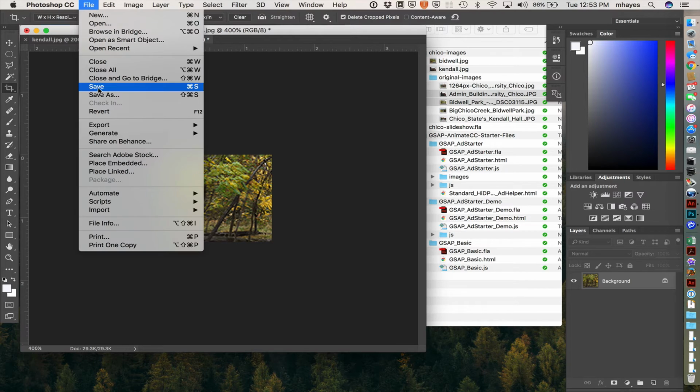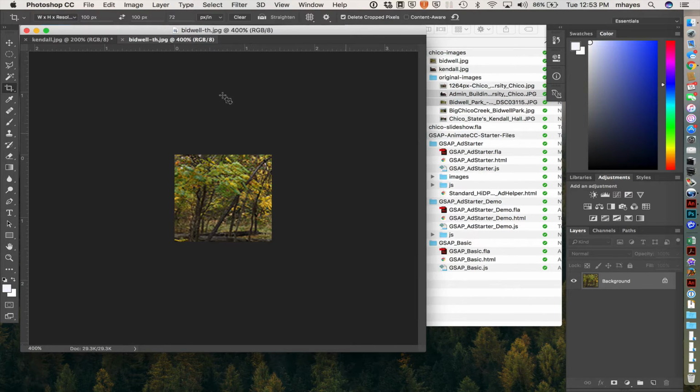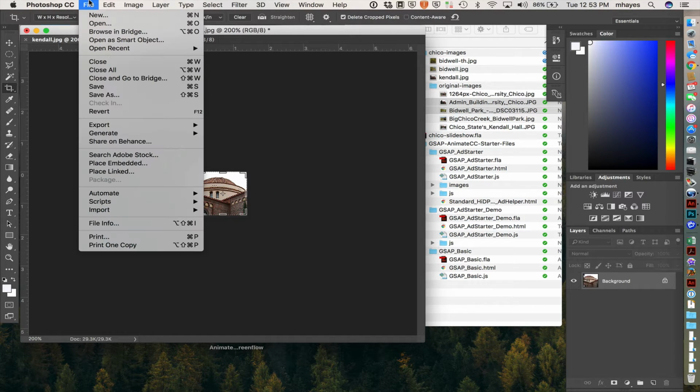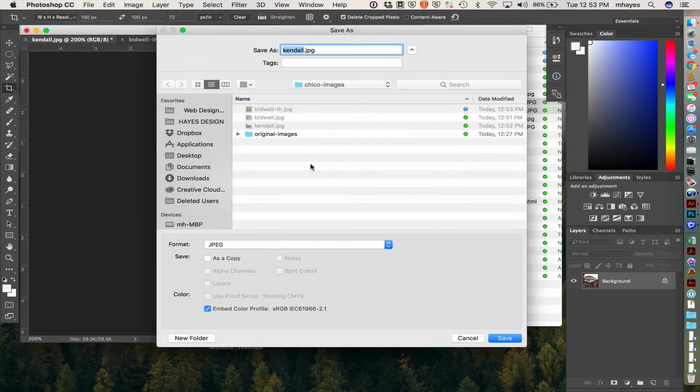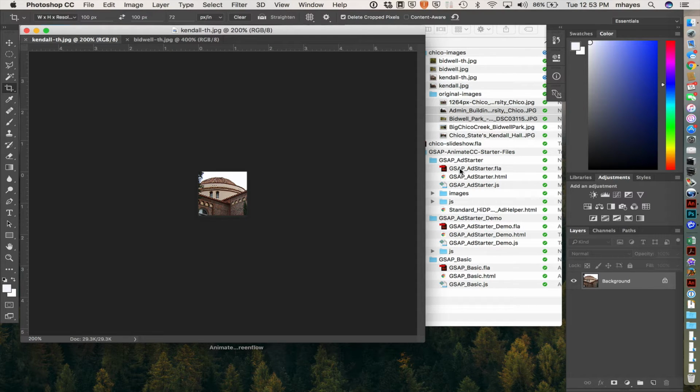So I'm going to go up and do a save as. I named this Bidwell. I'm going to name it Bidwell-th. Again, save in my Chico Images folder. My second one, save as. This was Kindle. I'm going to name it Kindle-th for thumbnail. And save it there. There we go. Now I know where all of my images are.